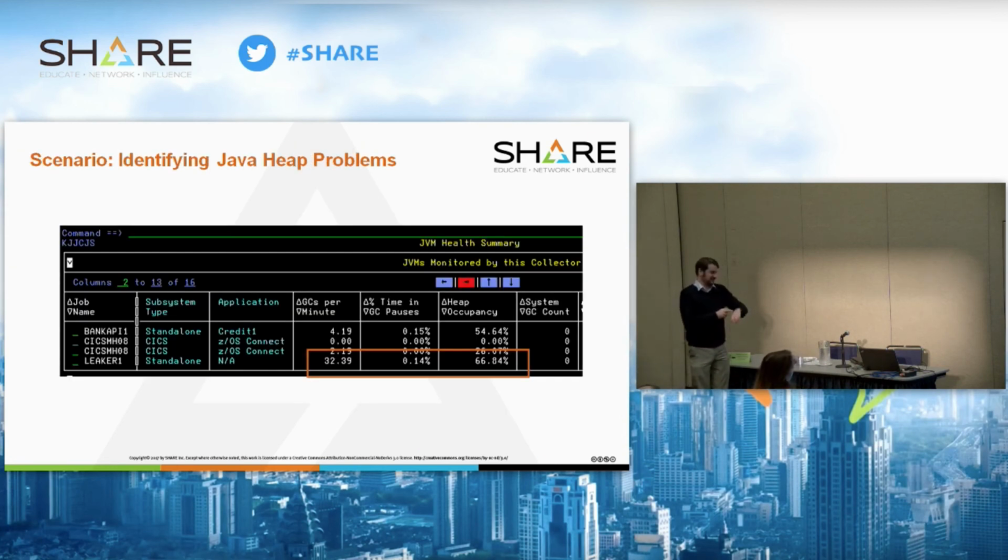Okay, we've got a few minutes left. I just wanted to do one last scenario around Java problems. So OMEGAMON for JVM is a brand new offering, or not brand new these days. It's been out for a year. Still is relatively new when some of the OMEGAMONs have been around for 30 years or 40 years even.